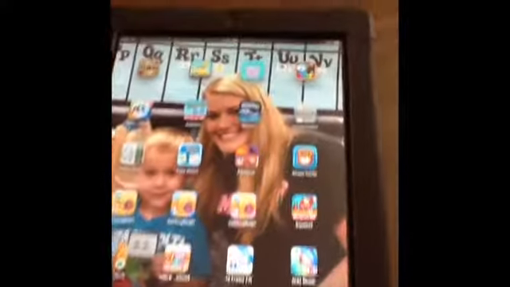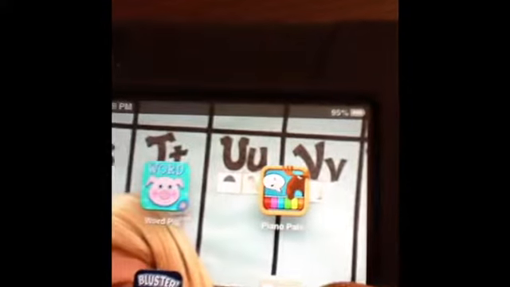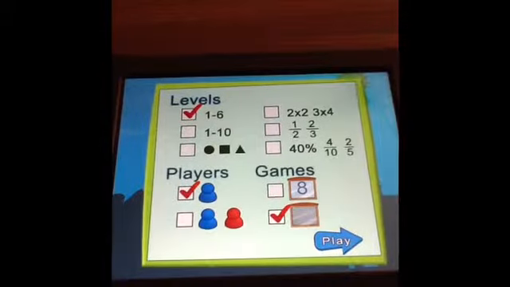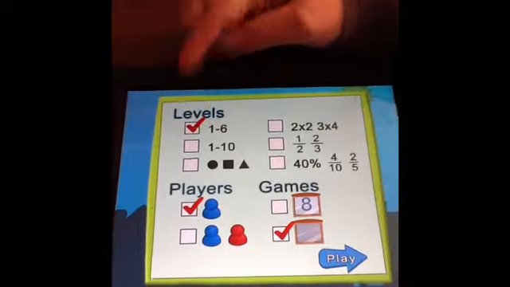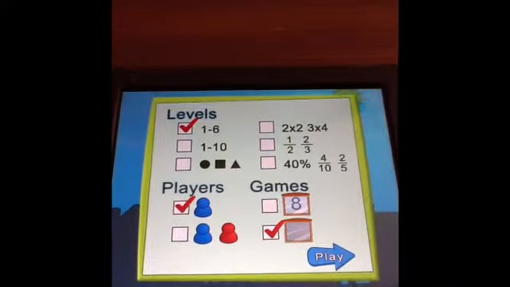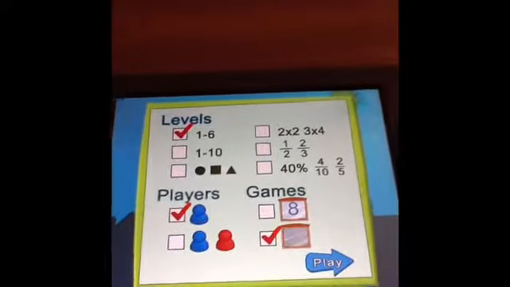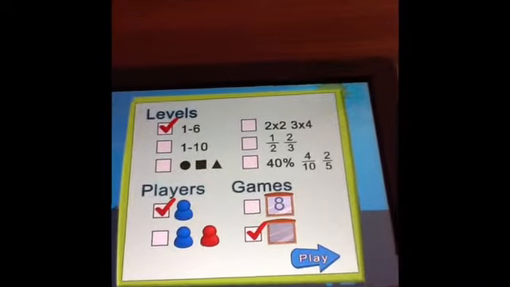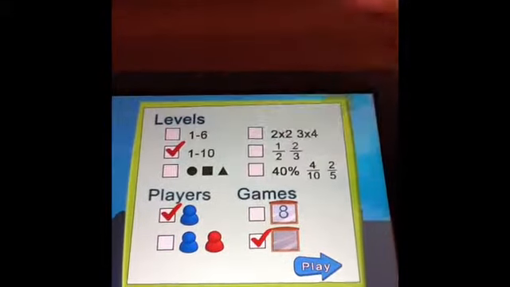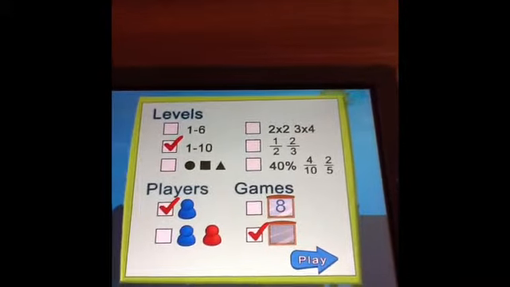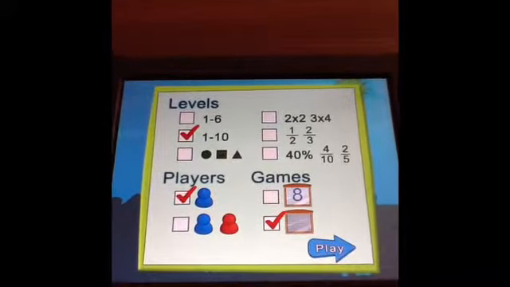One of the apps that we also like to use is called Math Concentration. Math Concentration has lots of different levels and types of games that you can use, but the ones that we like to use, if you notice levels 1 through 6 is marked, that one actually has different number words, numbers, and dots that the students try to match. But we like to use levels 1 through 10 because level 1 through 10 has the numbers 1 through 10 and it adds in 10 frames.